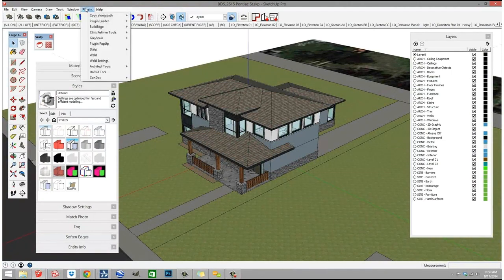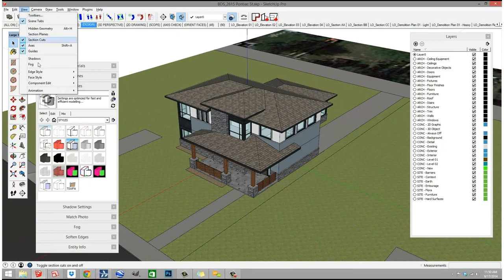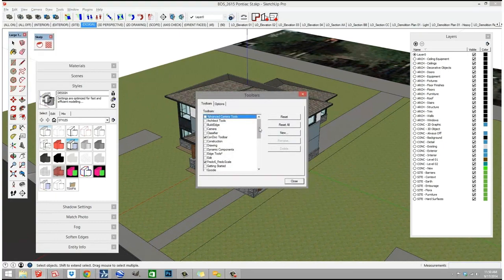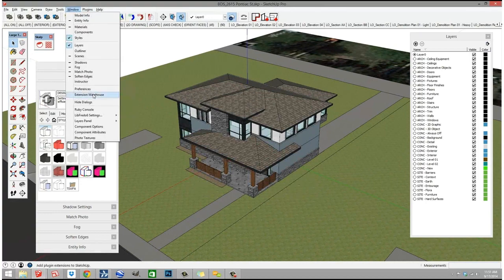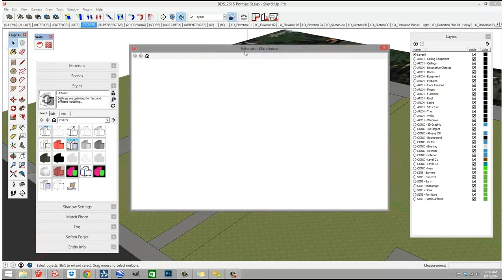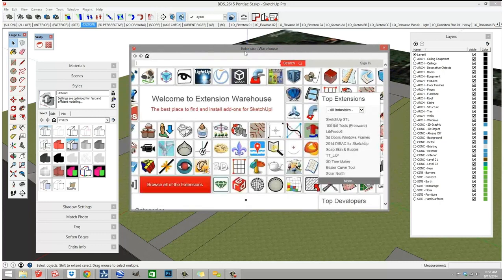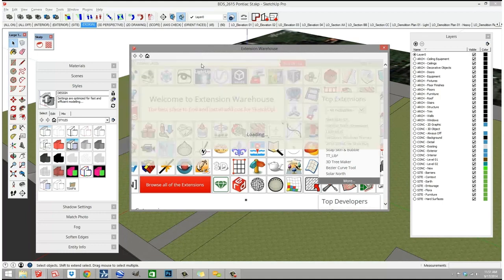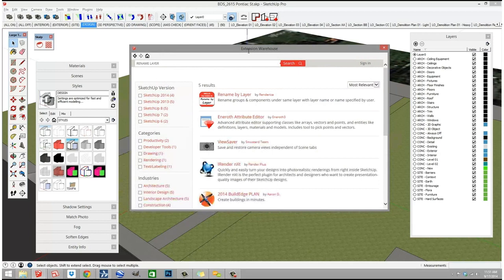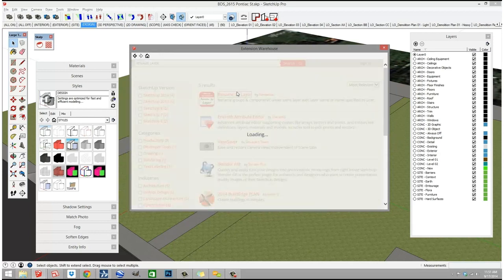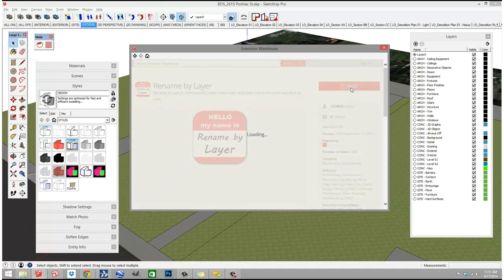There's a plugin called, let's see, let me look at my toolbars here briefly. Just got to dig around. Well, maybe we don't have rename by layer on this one, so let me go to Window, Extension Warehouse. This is how you install an extension, so I'll search rename by layer. Let's see if we can find it real quick. Oh, there it is. Rename by layer. We'll click on install.